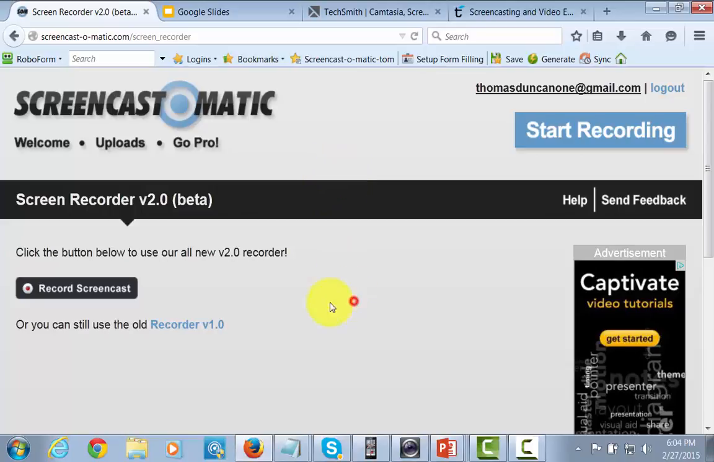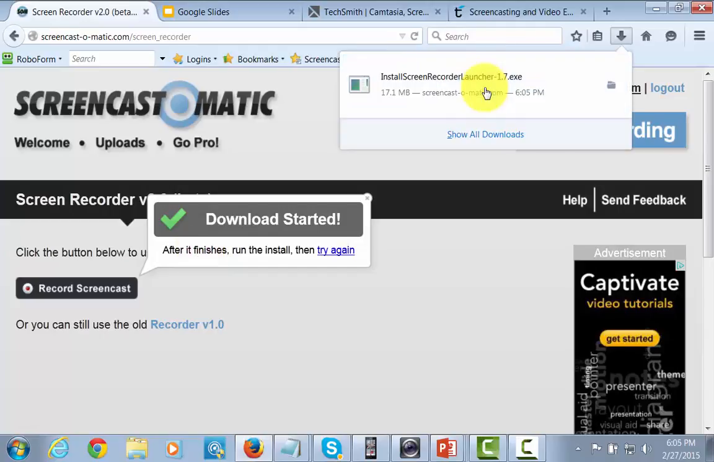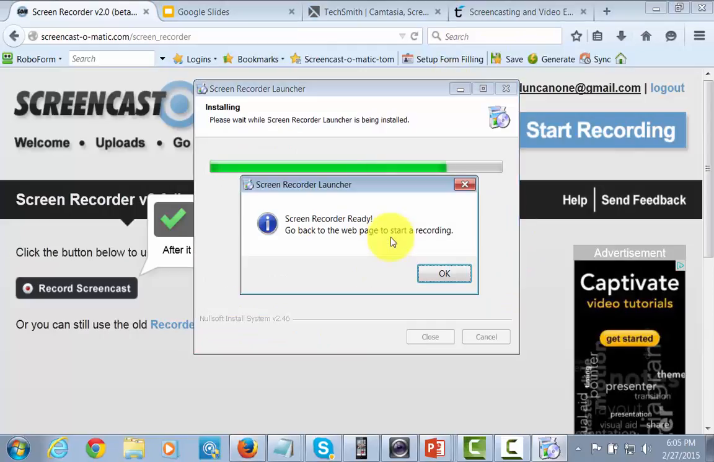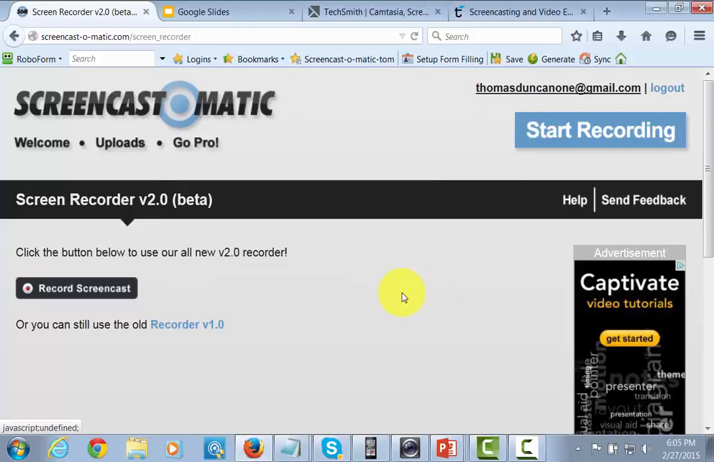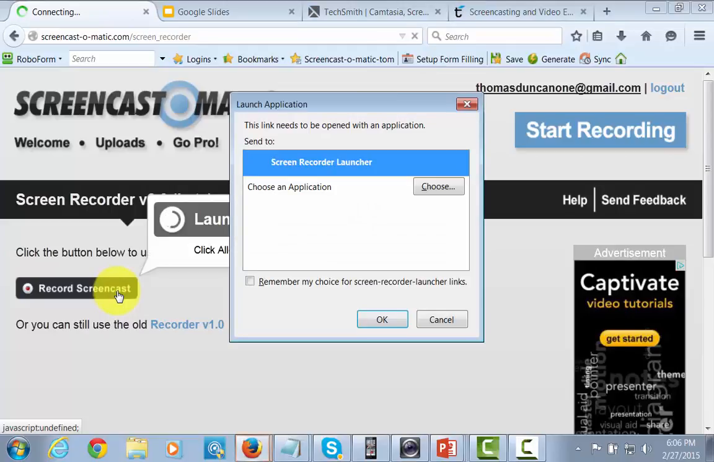So what you want to do is you want to go to Record Screencast, and then it's going to launch something on your computer. ScreencastOMatic will require you to download some software in order for you to launch the recorder. Once it's downloaded, you are going to need to install that software. And then it's going to be ready. You're going to click OK. Then you're going to come back to the screen, and then you're going to click Record Screencast. And then the software is going to load. And you will then click OK.